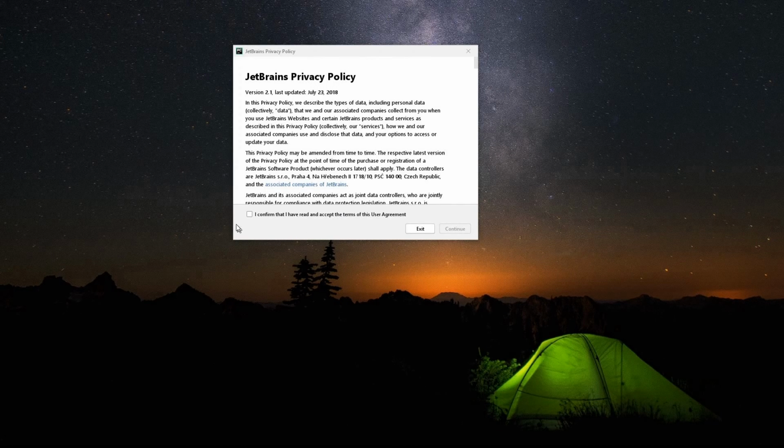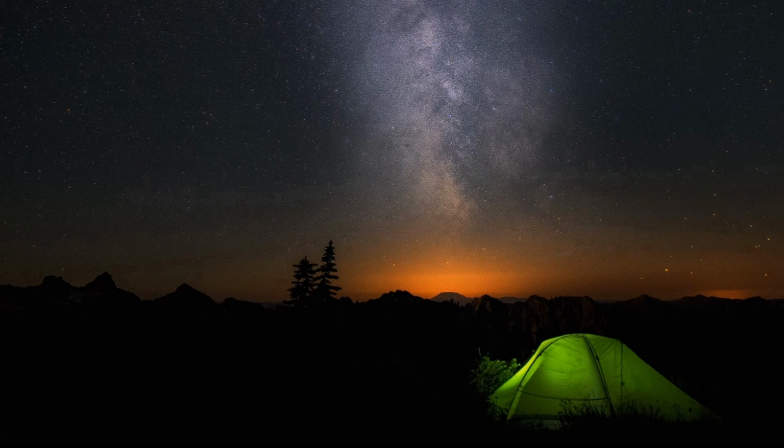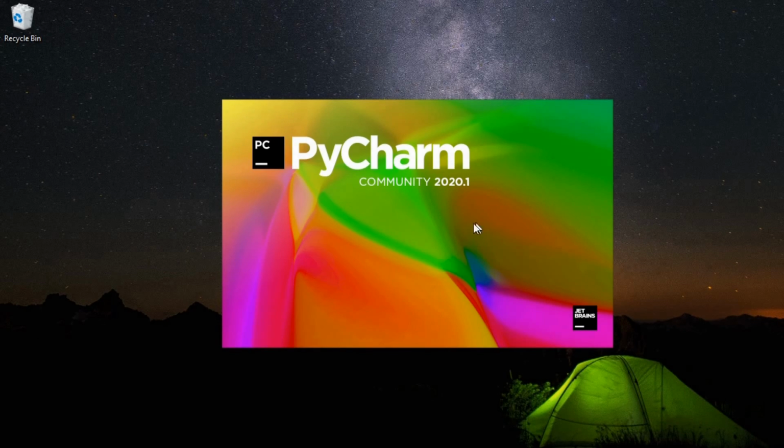Let's accept the agreement. Click I confirm. Click on continue. Here you can select any option. And this will launch PyCharm for the very first time on your machine. It will take some boot up time. As you can see, it's loading. Give it a little booting up time. And once it's finished, we should be greeted with the project window.